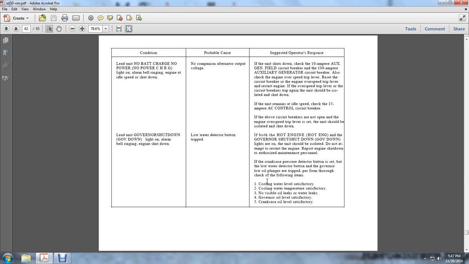The leading unit governor shuts down, the light is on, the alarm bell rings, and the engine shuts down. Lower water detector button. If the hot engine and governor shutdown lights are on, the unit shall be isolated. Do not attempt to restart the engine. Report the engine shutdown to authorized personnel.